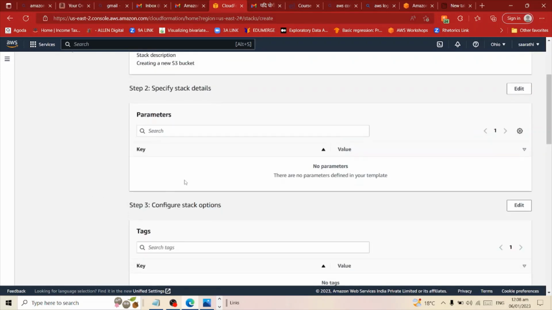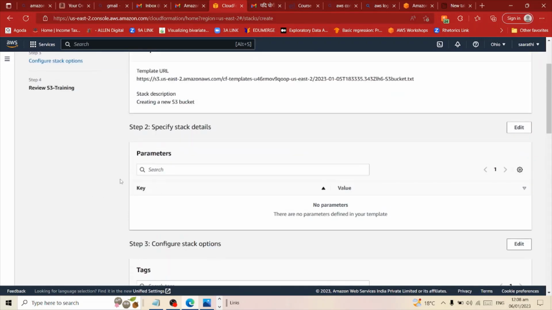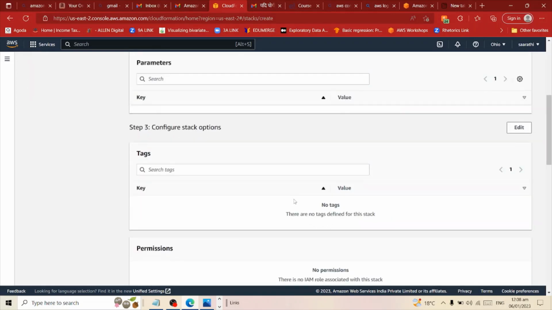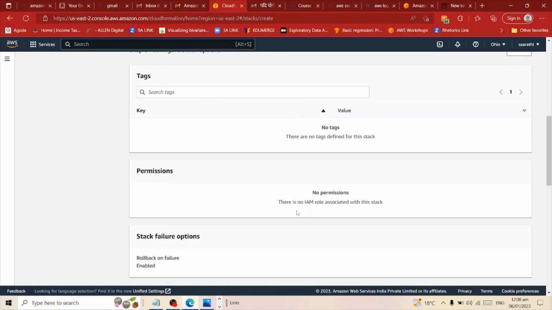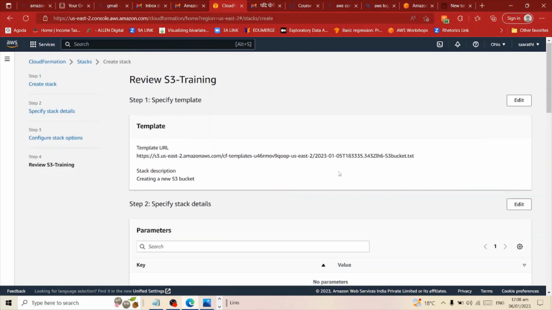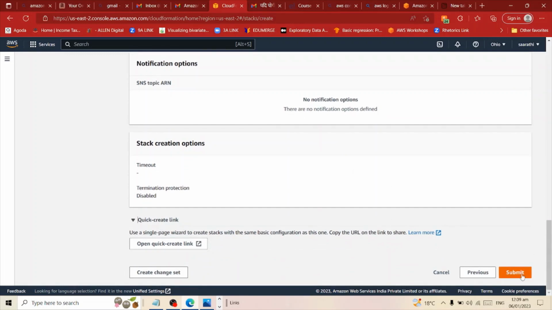So here are the parameters, configuration, and stack options. The parameters are something like a key value pair. Again, the tag is also a key value pair. Permission, you don't need to bother about because we have the IAM role over there. And I'm going to submit this one.